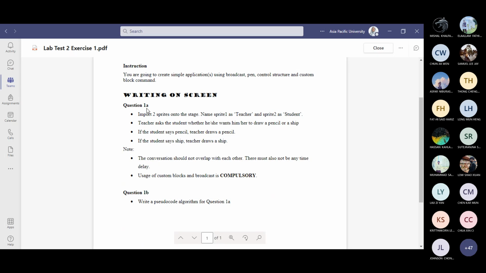Okay, that is question 1A. Question 1B, write a pseudocode algorithm for question 1A. That is the only thing you need to do for your practice. So when we say draw, that means you must draw, not stamp an image. Stamping an image, 0 marks for this criteria.